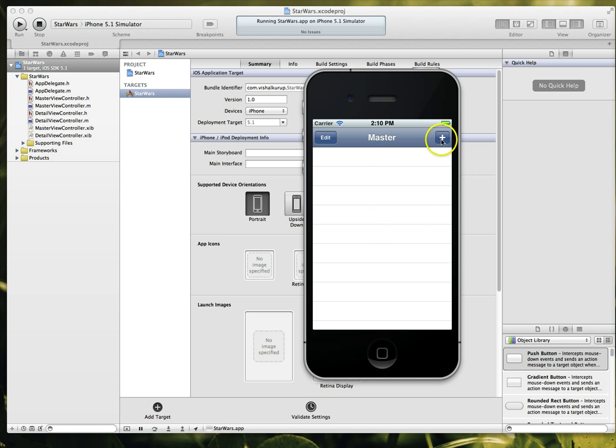So if I were to hit this plus button, you'll notice that it inserts the timestamp and gives me a detailed disclosure indicator. So I can click on that, and then I'm shown a detailed view with that exact same timestamp value. Let me go back. I can add more of these if I like, and each time click on it and see a detail view. So this is pretty cool.